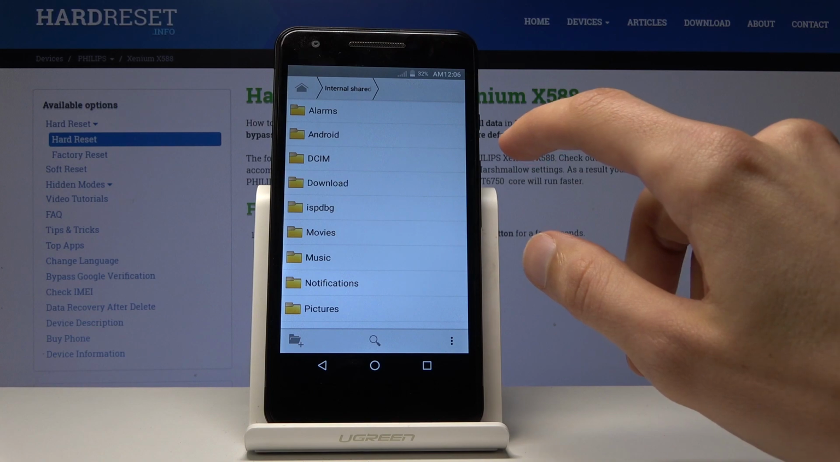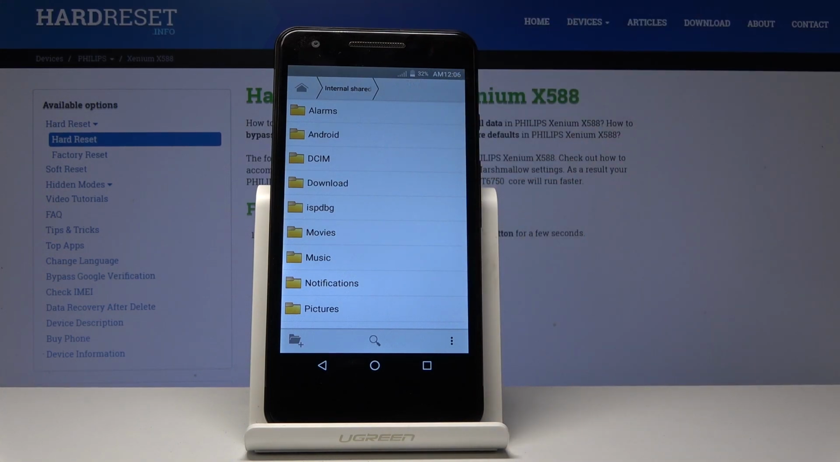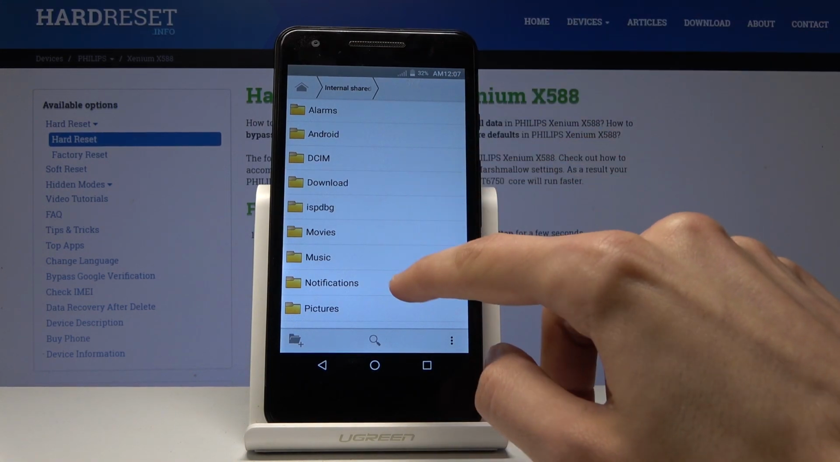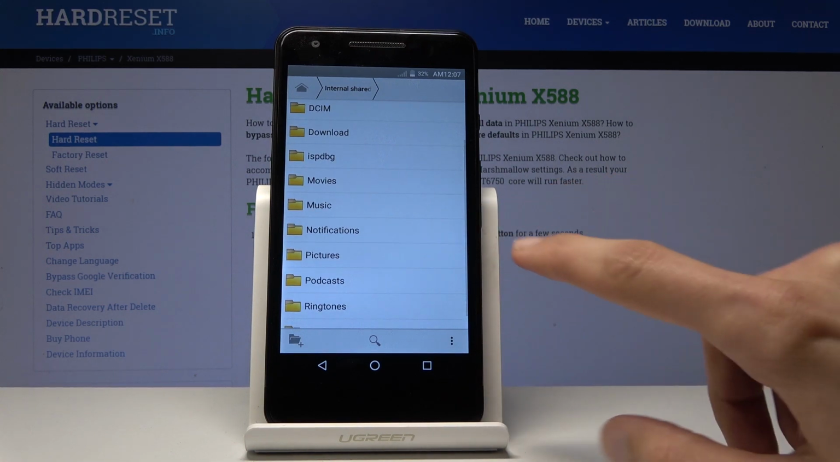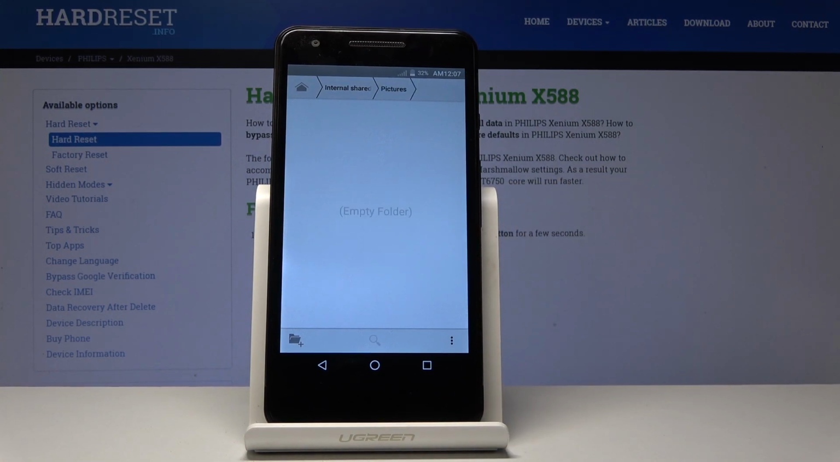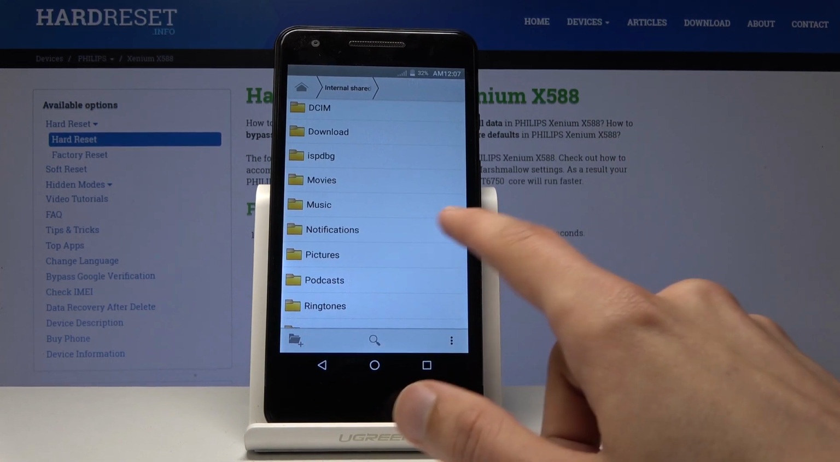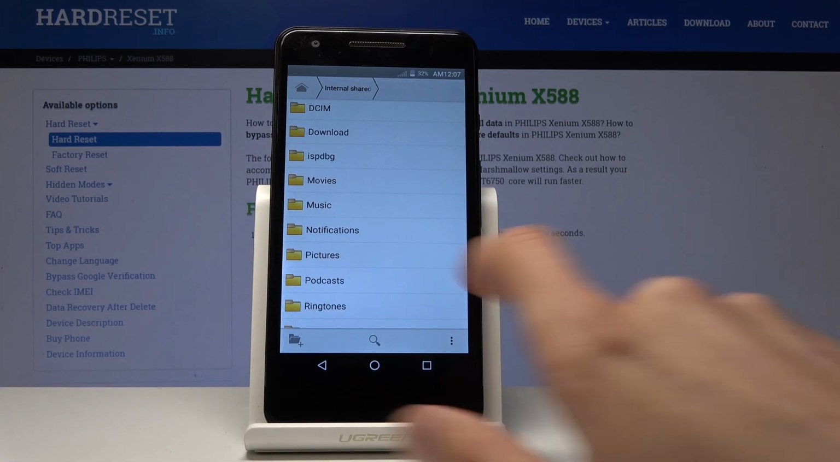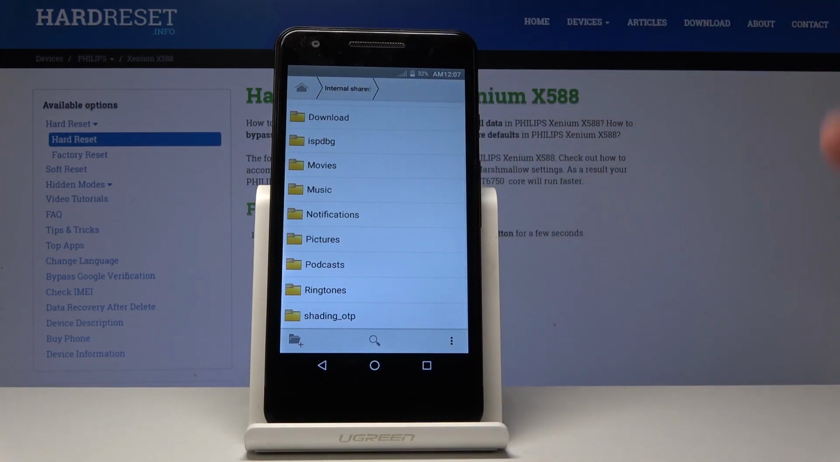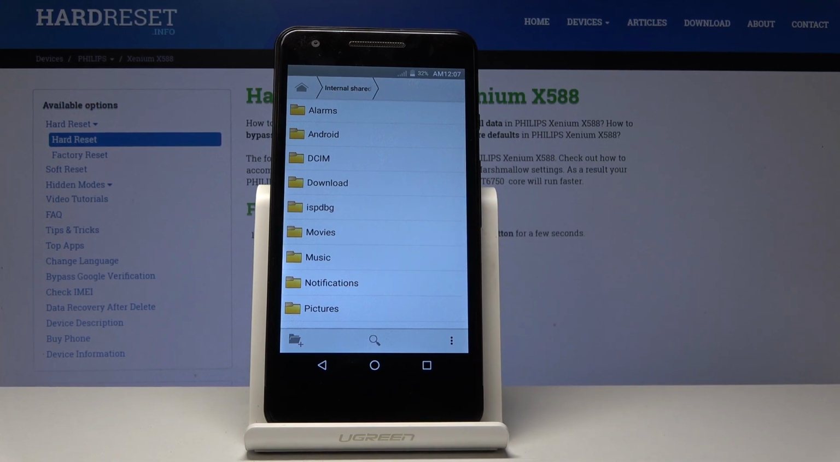Wait, did I say downloads 2 times? The DCIM is basically where your camera is. And then if you go down, you'll also have pictures. And from here, from what I remember, you will only find screenshots. So if you take any screenshot, they will be located right there. And anything else is just files that you manually put in there.